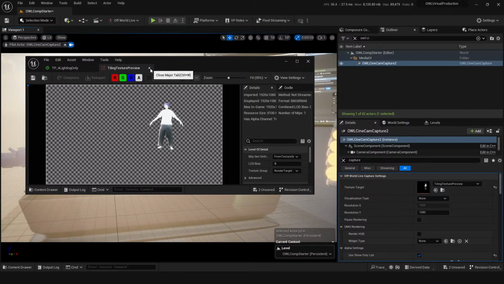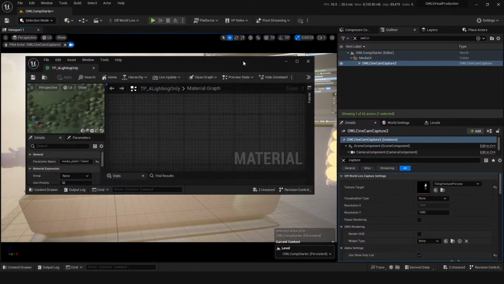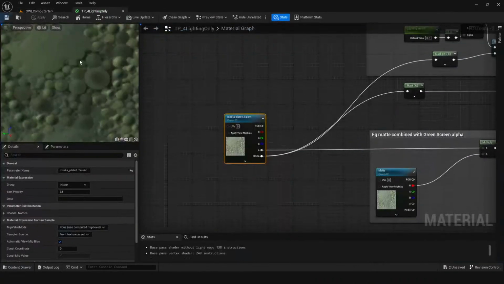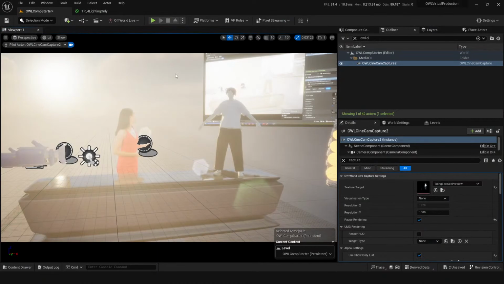Yeah, but the keying was done in UE, which isn't super recommended to do your keying in Unreal. It's not got the best keyer. It's recommended that you take pre-keyed footage from a hardware keyer or something like that to get the best results.